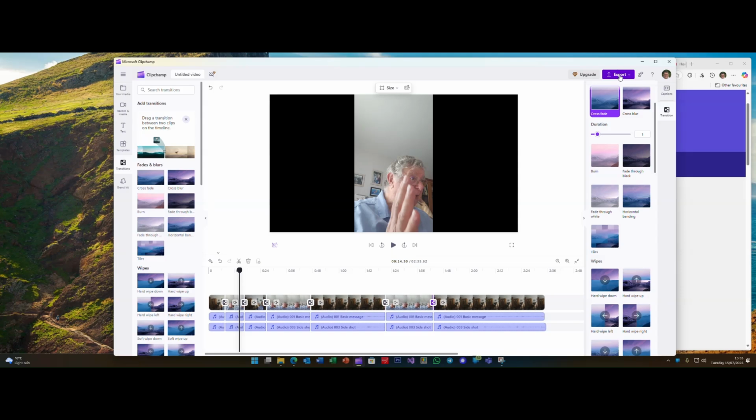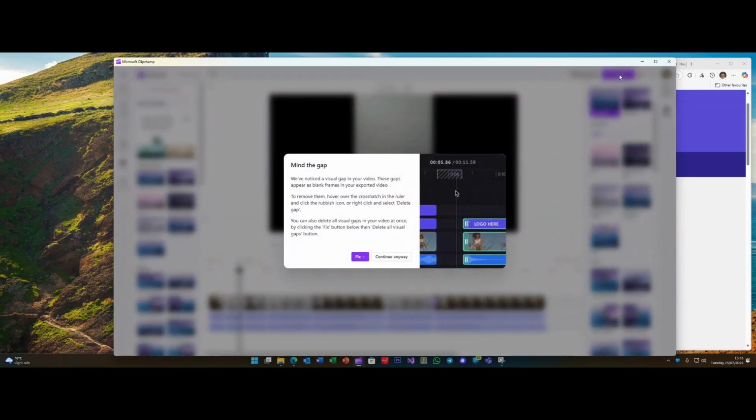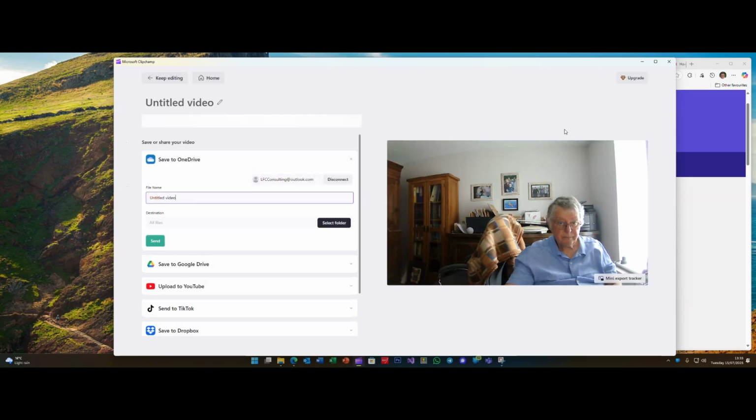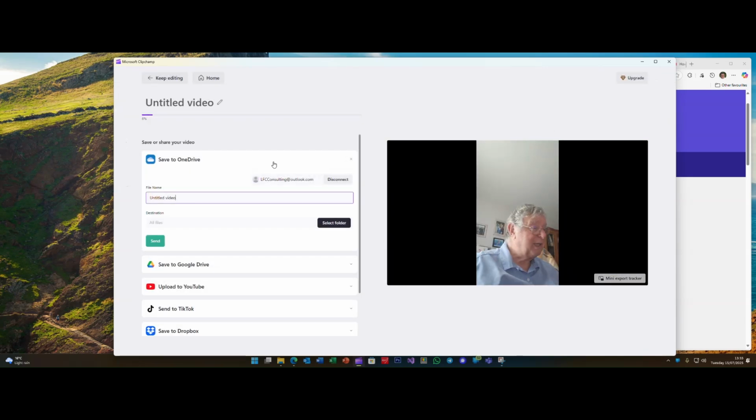Export is the same as saving. It's their term for saving. It actually thinks that the gaps aren't right. I'm going to continue anyway. I'm happy with that. I'm going to choose a reasonably high quality video, and away it goes.